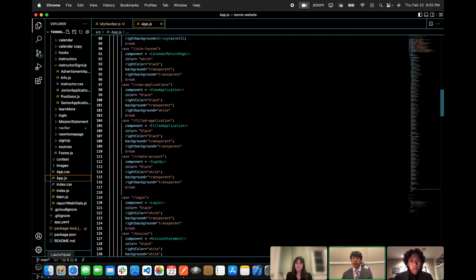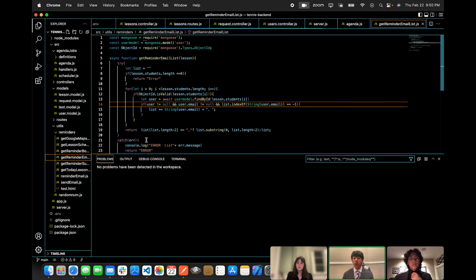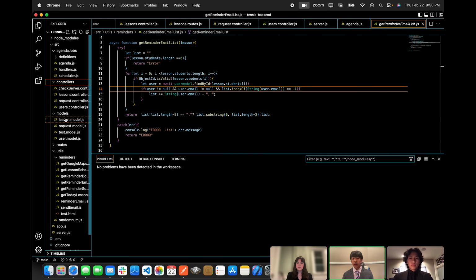Here is the backend server, which is written in Node.js and hosted in Google Cloud. It connects to the MongoDB database and has over 30 custom APIs that make our website work. The server's code is organized into different sections, including models, controllers, and routers to improve readability.